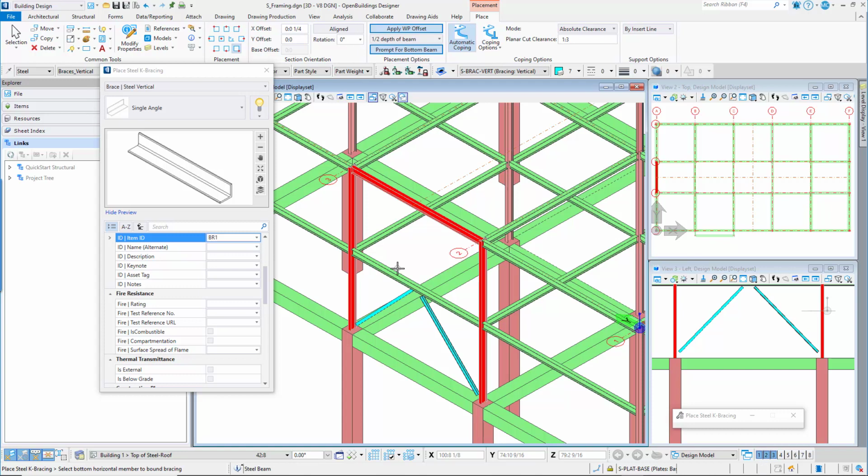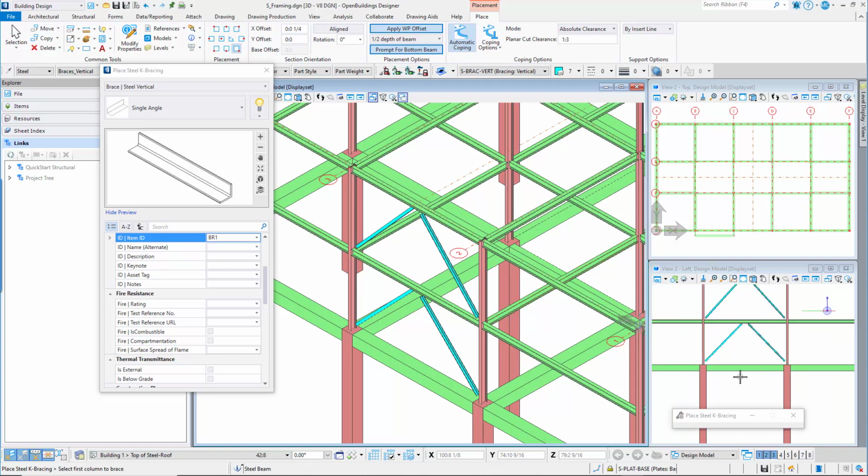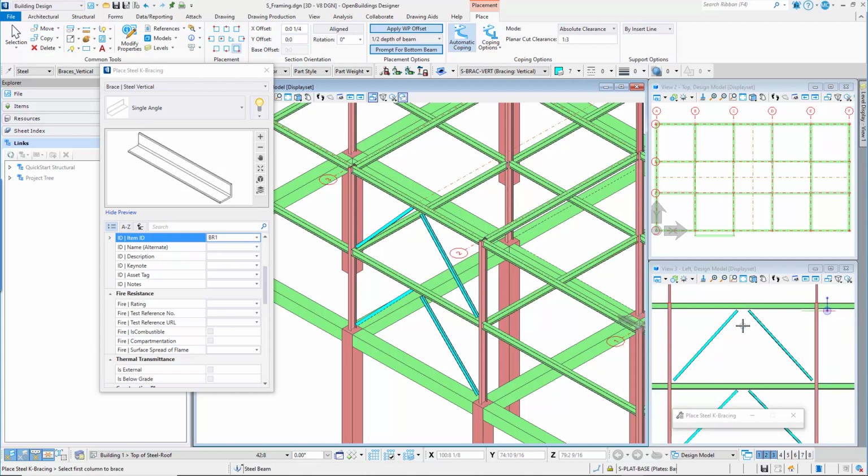Again, following the prompt, select the beam at floor 2 between grid locations A2 and A3 to indicate the bottom of the bracing. Two angles for the bracing are placed from the columns selected to the top of the beam selected, offset by the work point offset of half the depth of the beam. The bottom of the angles are located by the last beam selected, indicating the bottom beam. Repeat this process to add bracing at column grid F between column grids 2 and 3.